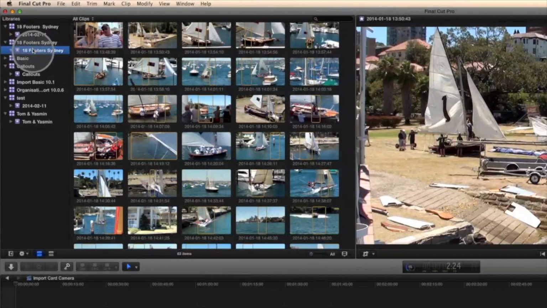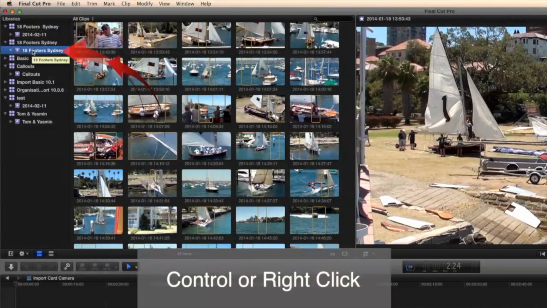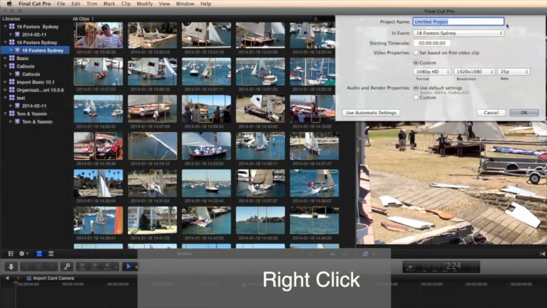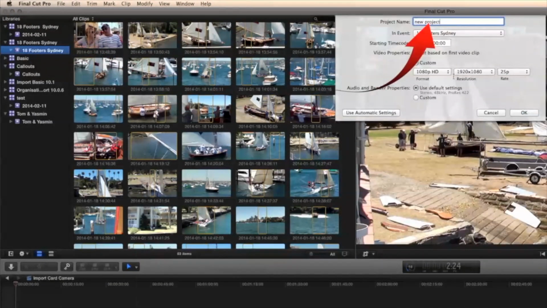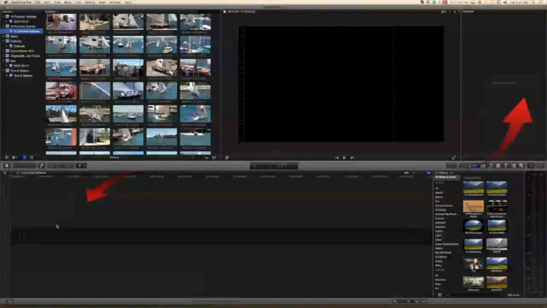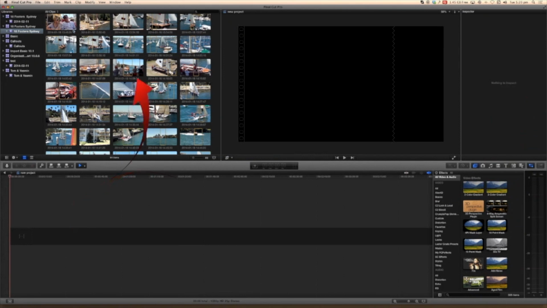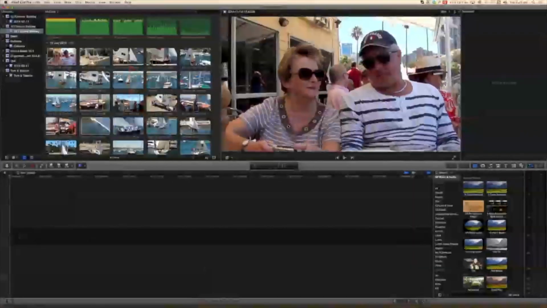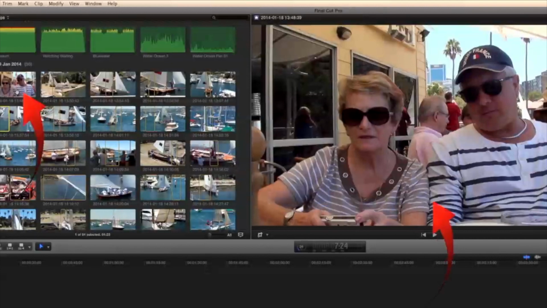We need now to create a project. We right click, we'll call this New Project, and we will set it based on the first video clip. There's our new project. Here's our footage. So we'll simply look in the footage here. Let's select the crew for the boat.